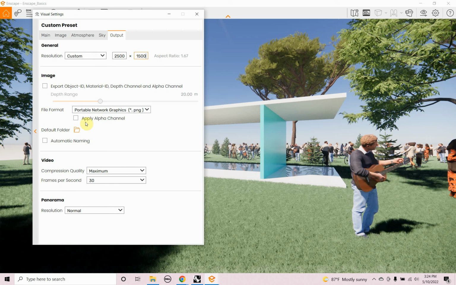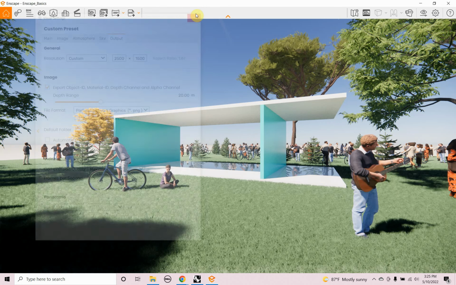Now I have an option here. I can change this to apply alpha channel, which will give me an image that has no background. So it makes a PNG with no background. Or I can export multiple images. So you have both of those to choose from. Typically it's just apply alpha channel, but we're going to go ahead and do this with export all these options here. So it's just going to do that when I close it.